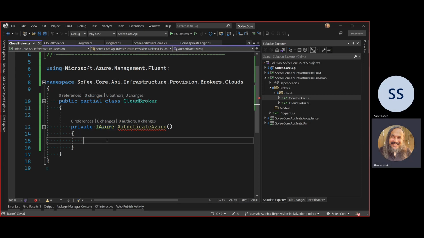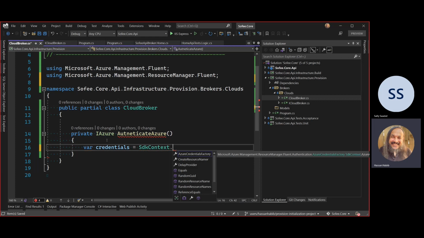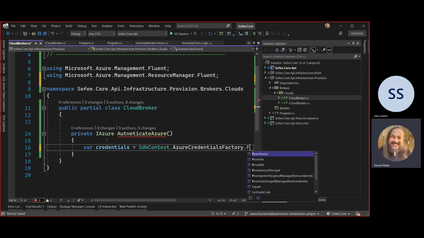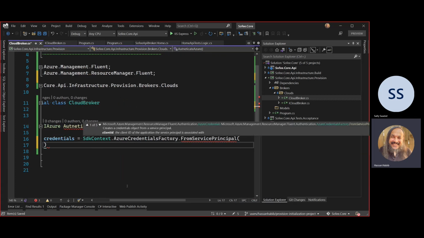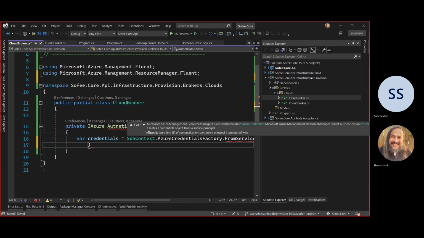In order for that to happen, this guy needs to be instantiated, right? How do we instantiate this guy? There are things called credentials. Credentials is basically you telling this Azure thing, hey, I am familiar. I know how to communicate. I have the secrets to be able to access your cloud infrastructure. I'm going to go here and call Azure Credentials Factory, and then from Service Principal, I can start building some fun things.